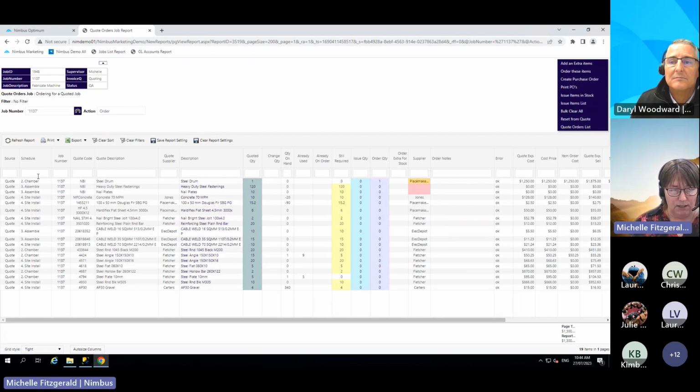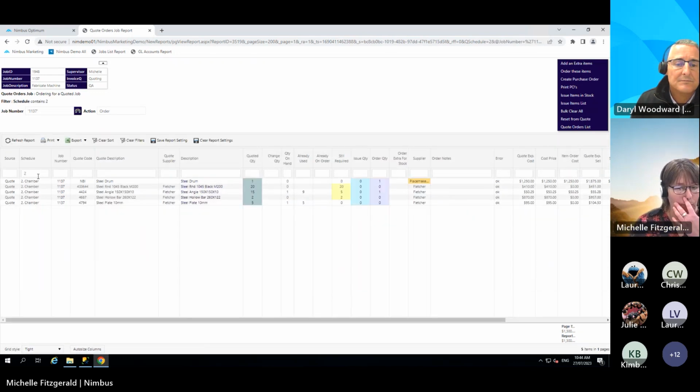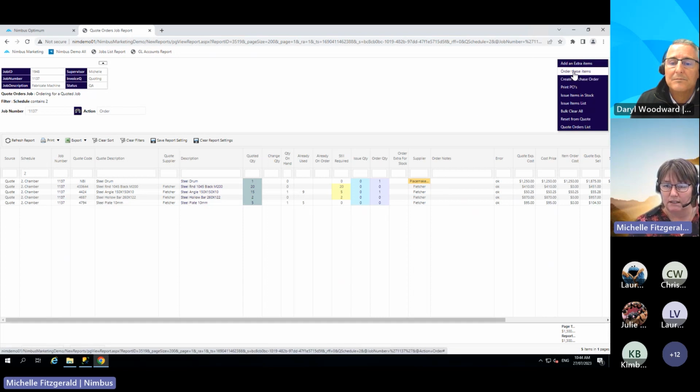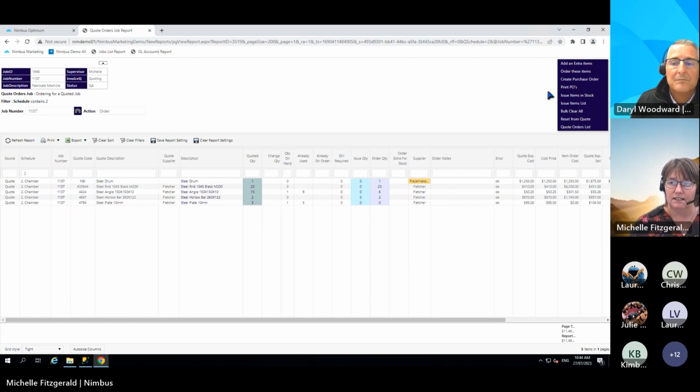I'm going to come back here and filter down to my chamber schedule. So you can see here that I've got my steel drum to order from Placemakers, and I've got 1 of these steel angles that I need to order because there wasn't enough. Because I need everything for the chamber job, I'm going to update to order everything left on that. So by clicking on order these items, it updates the order quantity based on what was in the still required quantity.